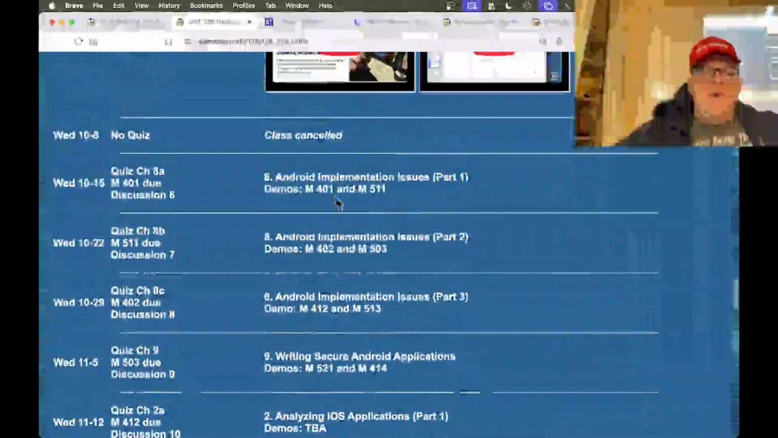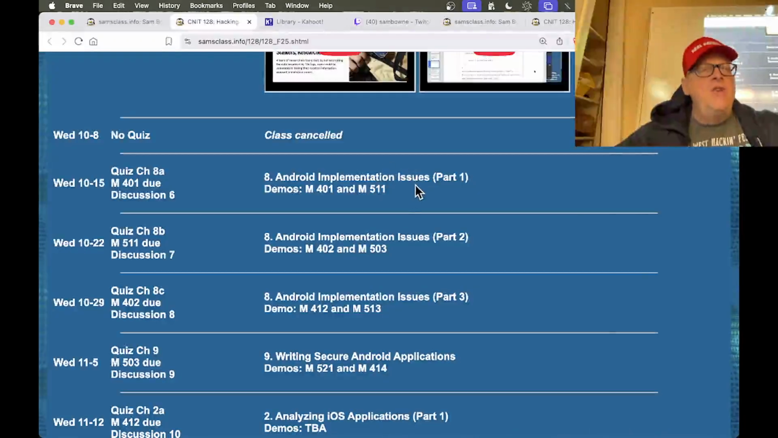With 128, we're going to start talking about more Android implementation issues, and I'll do some demonstrations. Today I completely rewrote the Civ project. I updated it last time for the lecture, and now I updated the project so you can do it hands-on, so that's good.